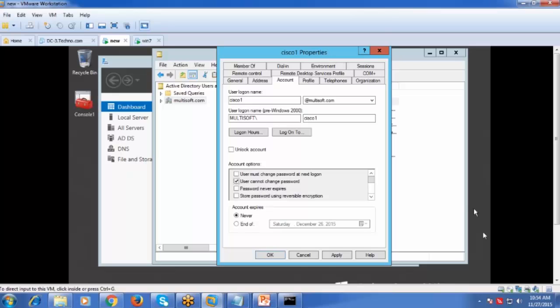The third option is user must change password at next logon. User cannot change password. Password never expires. Yeah, password never expires, we do not tick that. Store password using reversible encryption. What is that, sir? This is a feature of Active Directory, but we usually do not follow this option because it's an unsecure method.